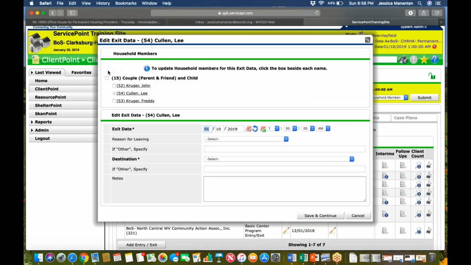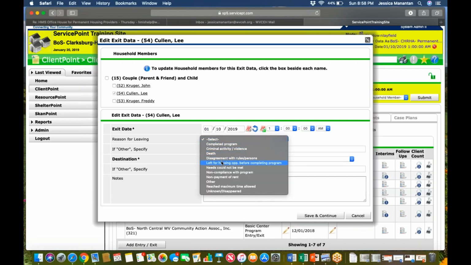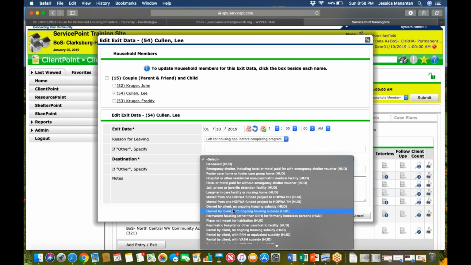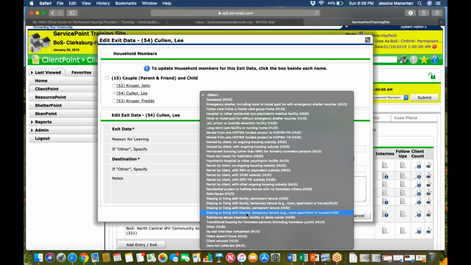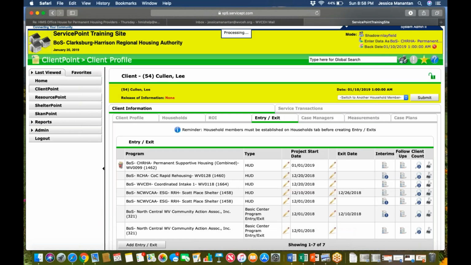And up here at the top, it shows everyone in the household. And as you can see, Lee is already checked because we're in his record. And he's the only one leaving. So we're not going to check John or Freddie. Now, obviously, if more people were leaving, you would go ahead and check the other individual. But it's just Lee who's leaving. So we're just going to select him only. We'll select that he's leaving for other housing. We'll say he's moving in with family. And we'll just hit save and continue.